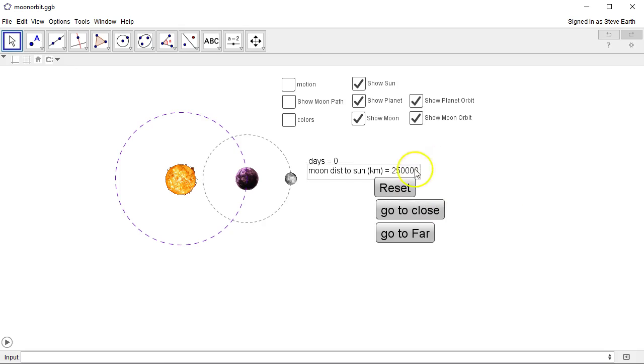Let me also show you a couple other buttons right here too. So the reset button resets the days to be zero. There's a later button, I'm not showing you how to build this quite yet, but we will learn it in class, is if I want to go to the closest position that the moon ever gets to the sun. Now it turns out it happens multiple times. I'm just going to go to the first one.